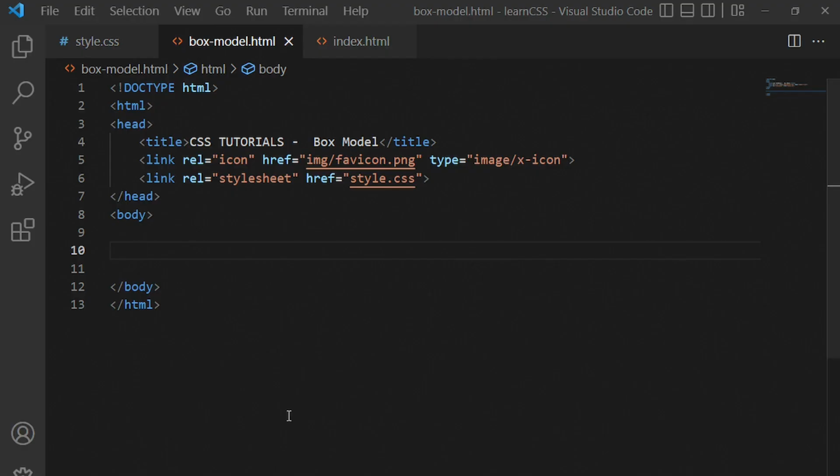Let's understand the box model further with the help of our code editor. I'll take you to my code editor, and then I'm going to create a box. With the help of a div, I'll simply put div, and then I'm going to give it a class, and this class will be big-box. So that's how you write a div. That's a short way of writing a div.